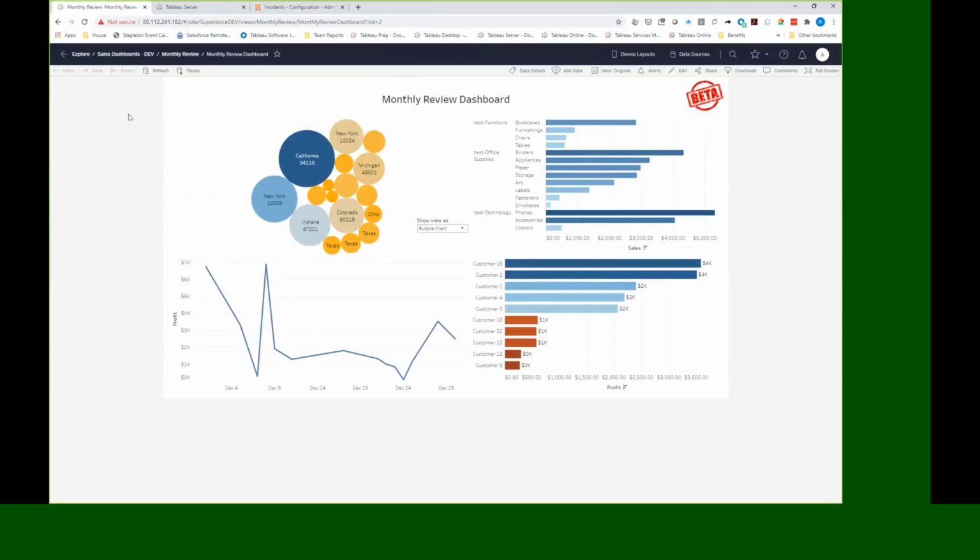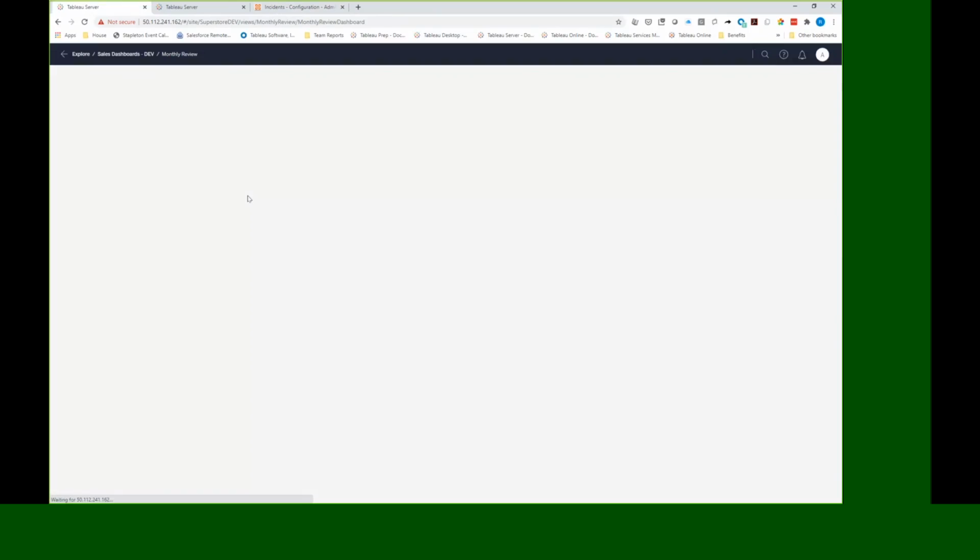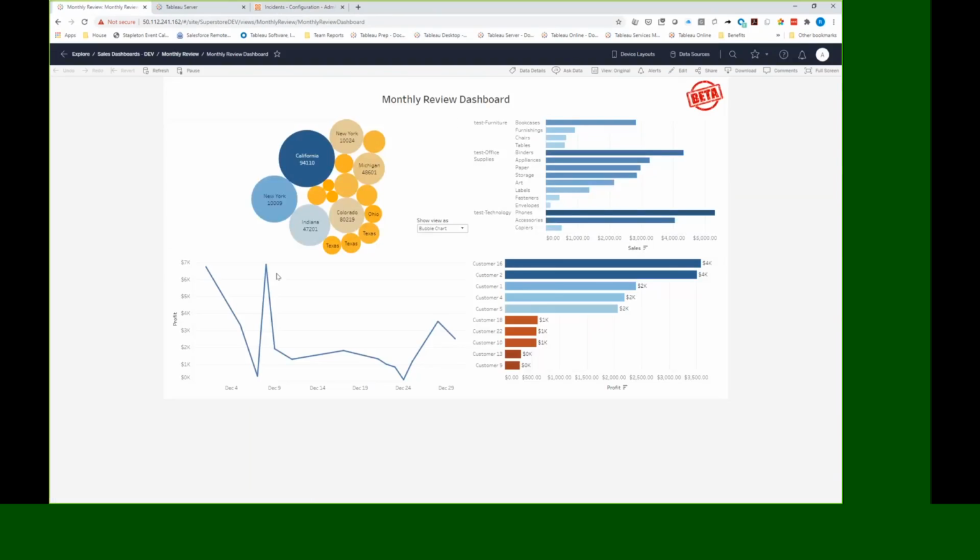Before we actually get into the tool itself, I just want to show you an example piece of content that we're going to migrate. So this monthly review dashboard, a couple things jump off the bat that would indicate that this is a development dashboard. It's got the beta image right there. And if you look closely within the data, we've got test furniture, test office supplies, test technology, and then blanket customer numbers.